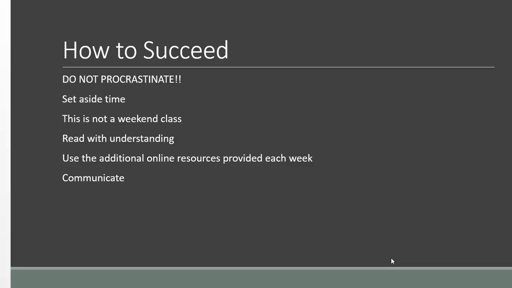I want to emphasize point number 3 that you're seeing on the screen. This is not a weekend class. What I mean by that is that although all assignments are due on Sunday evenings at 11:30 p.m., if you wait until the weekend to get started, I can pretty much guarantee that you will not be successful in the course. From past experience, people that try to just work on the assignments on Saturday and Sunday, they don't get it, they don't understand, they're rushing, and they do not pass the course.